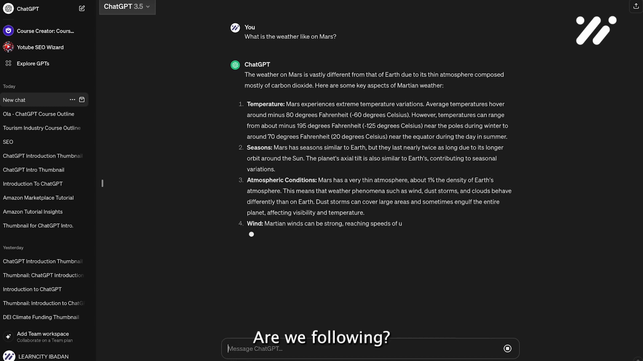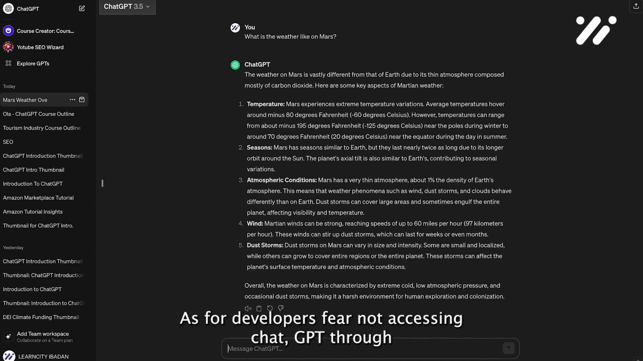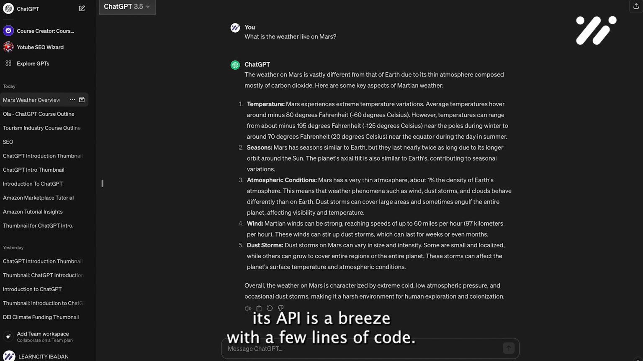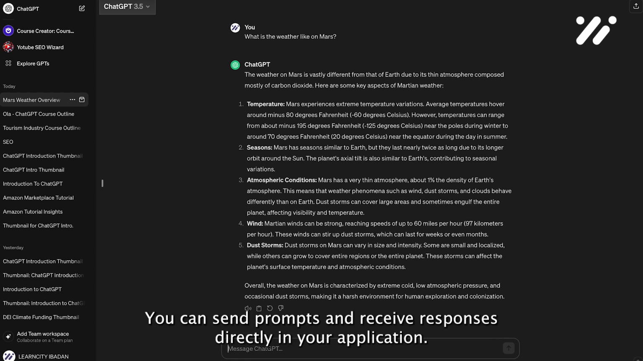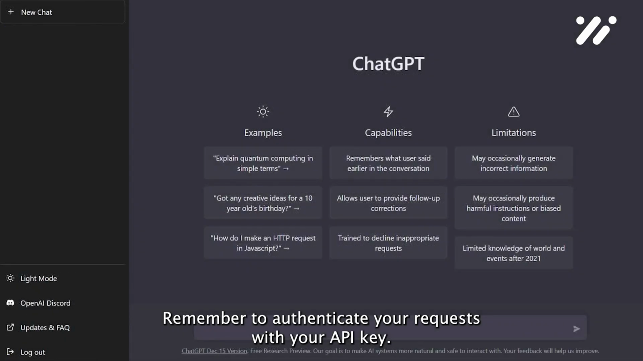Are we following? As for developers, fear not. Accessing ChatGPT through its API is a breeze. With a few lines of code, you can send prompts and receive responses directly in your application. Remember to authenticate your requests with your API key.